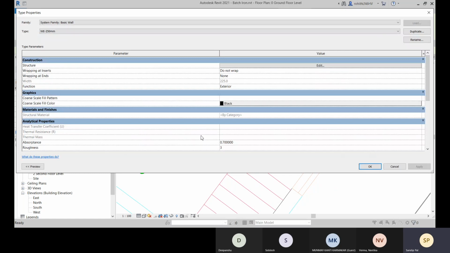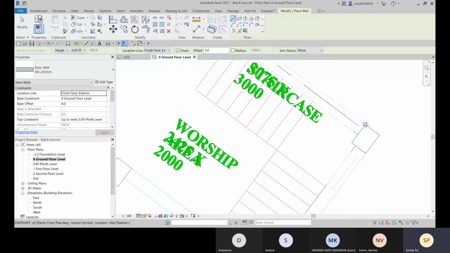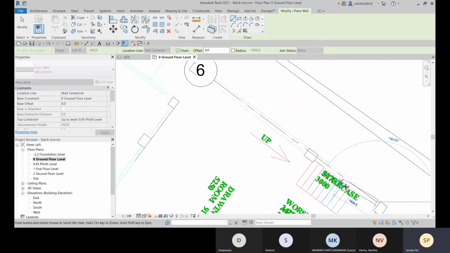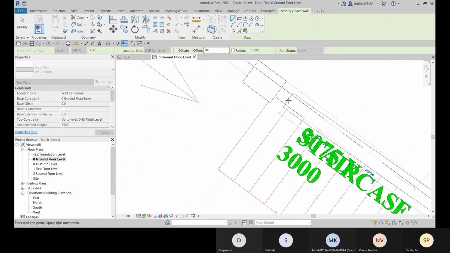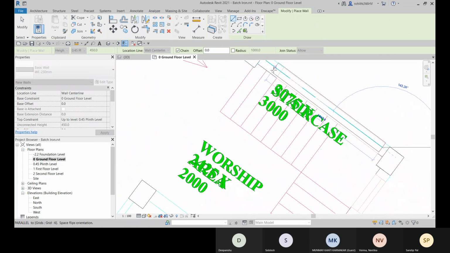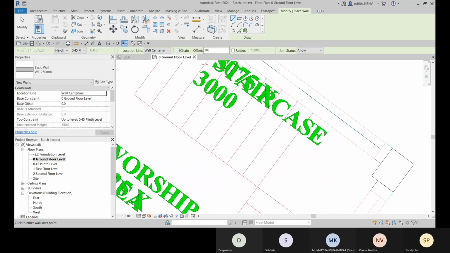So now let's go for this basic, and this way just space bar. Okay, so this is going to be the center line. All right, this is going to be the wall center line, not the core center line. So also I will tell you about the core center line and all. Let me choose that exterior.